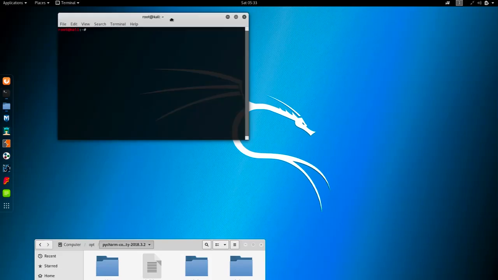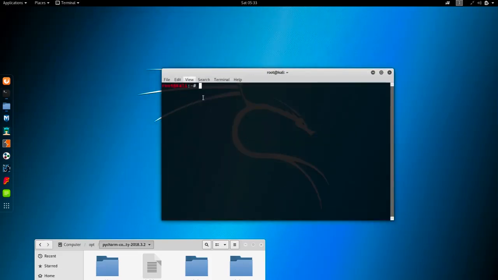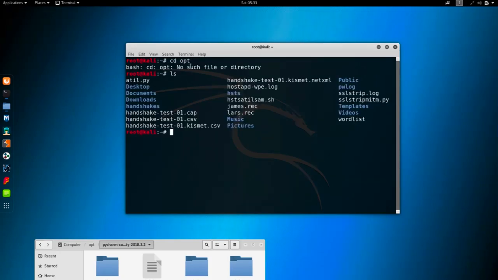I'm going to open a terminal. First of all, let me zoom in a little bit so we can see it better. Now I have to find this directory below, so I'm going to opt, and I think we are in root, so we are in home, so I have to say cd .. Okay, so if I run pwd, I will see we are in root.